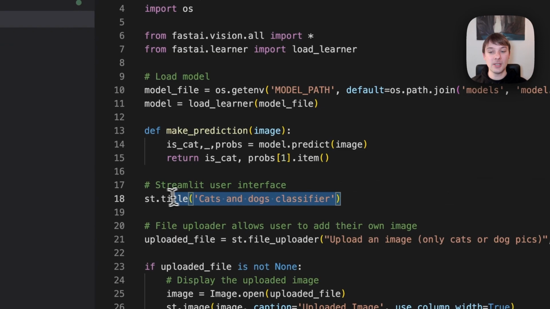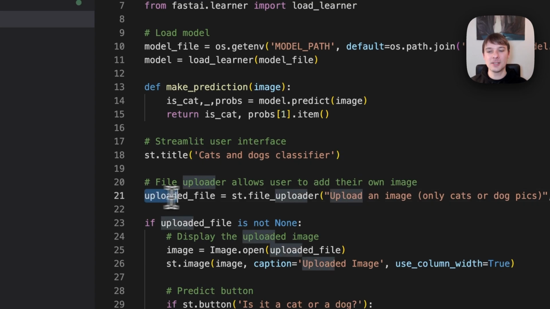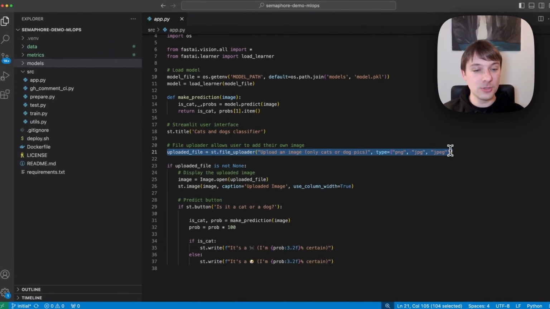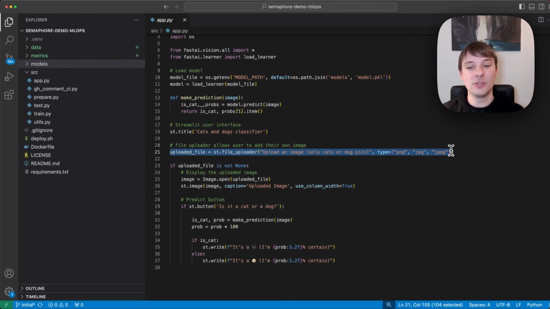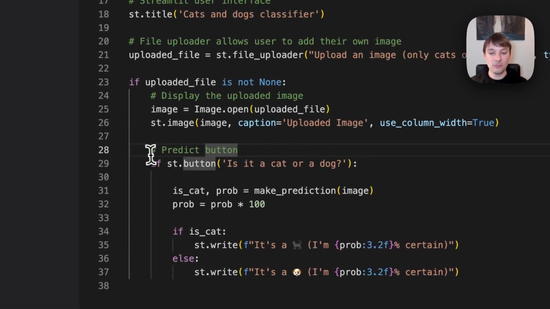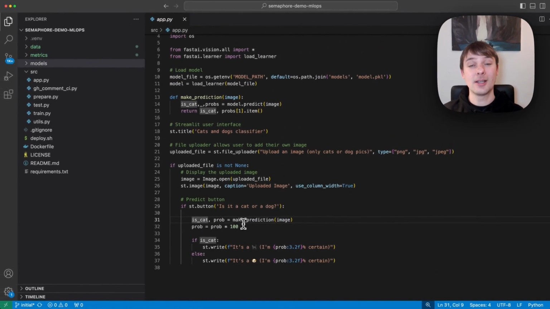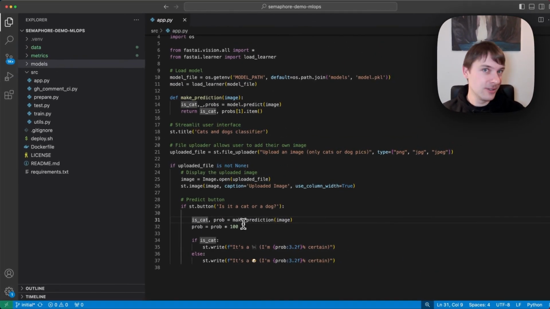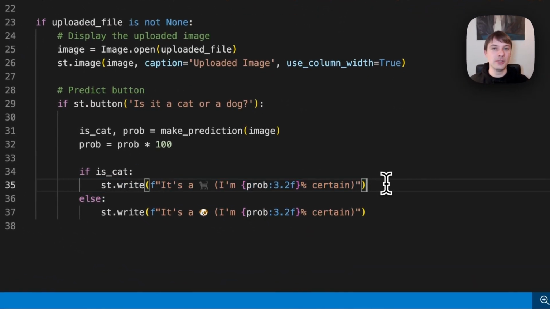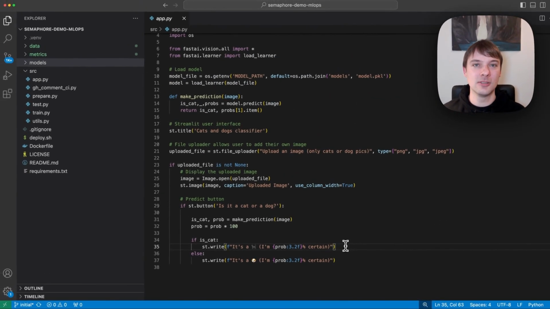And then we just set up the title of the app, that the name is Cats and Dogs Classifier. And this is basically the final functionality. Here we add the uploader of images. We have supported types PNG and JPEG. We open up our image, and then in the end, we also add the predict button. Over here, we import the make prediction function, which predicts if this is a cat or dog. And in the end, we basically write out based on the probability. If it is a cat, we write out the certainty of that probability.